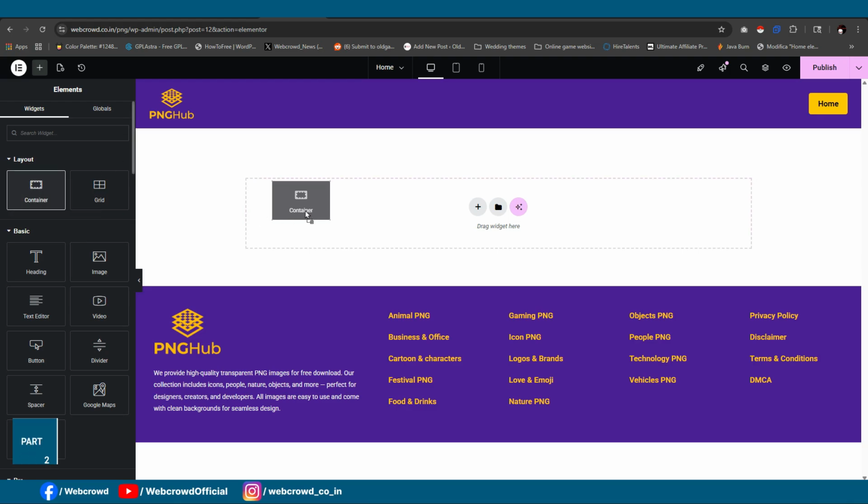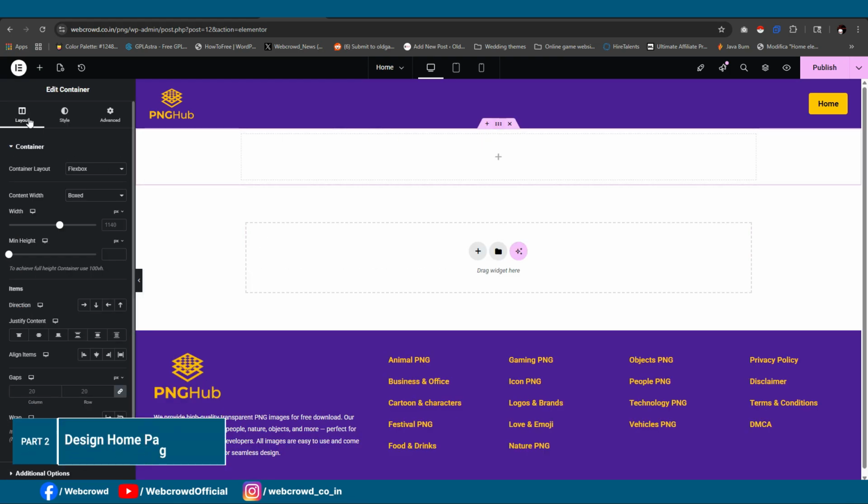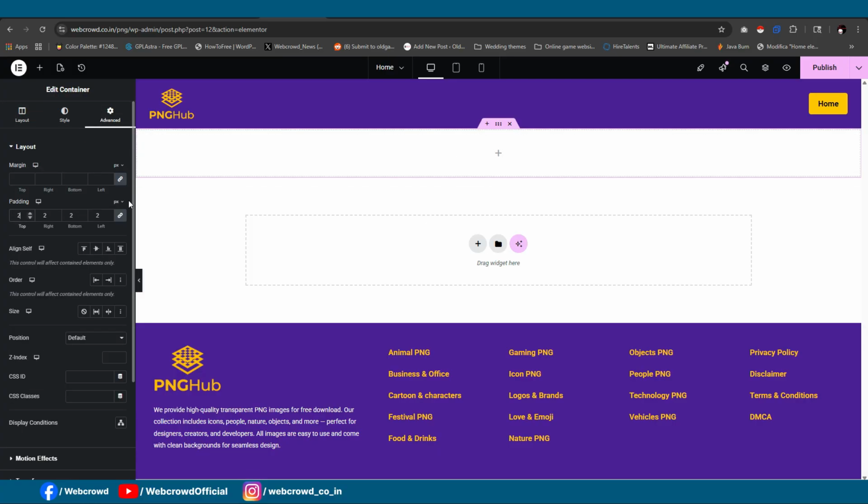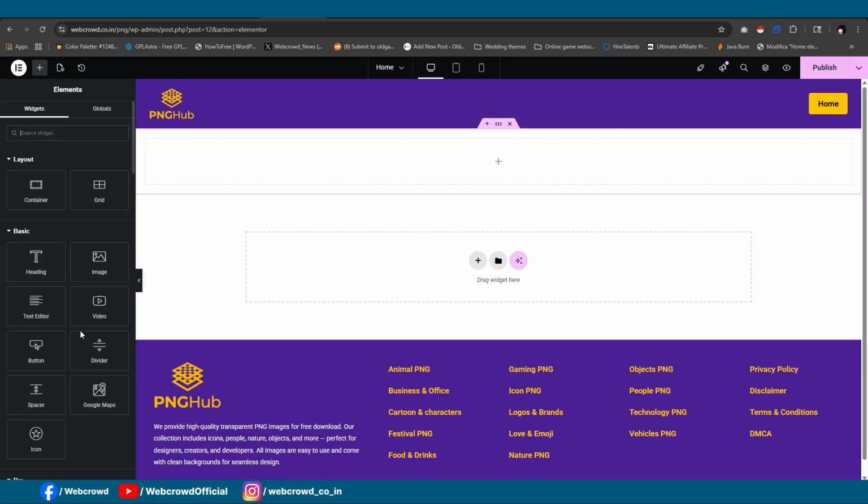So add here our container. I am setting its content with the box, and the size will be 1920. Add some border padding like 20. Again add a container.